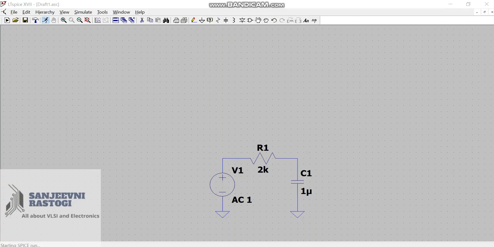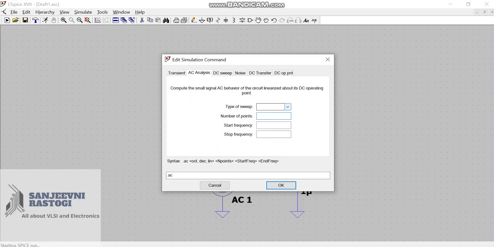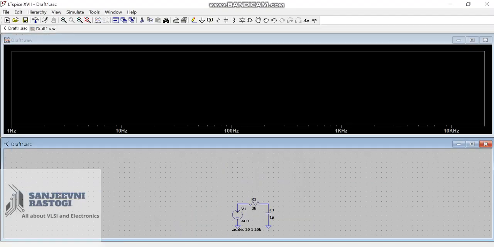Now, if we try to run it, we first have to edit the simulation command. Since we want to do the AC analysis, we'll go to AC analysis. Let us do the type of sweep as decade. Number of points per decade means how many points we want in each decade. So, let us take it as 20. I'm going to take the start frequency as 1 and let's take stop frequency as 20k. Now this is all completed.